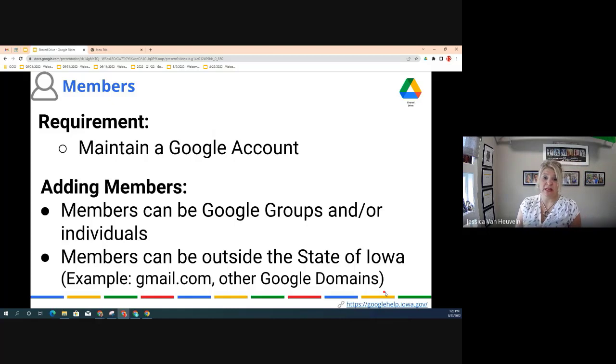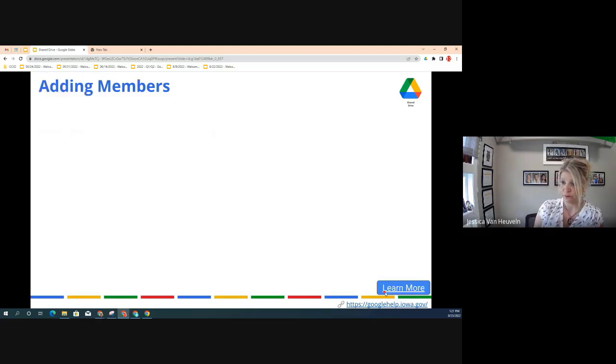As I mentioned, members can be outside the state of Iowa. What's the caveat? They have to have a Google account to do so. So it could be my personal Gmail account if they wanted to share it to my personal Gmail, or other Google domains, such as the state education department, which works with a lot of schools. A lot of schools are Google Workspace environments, such as Atlantic Community School District. You could share a shared drive to someone that has a Google Workspace account like Atlantic, as an example.